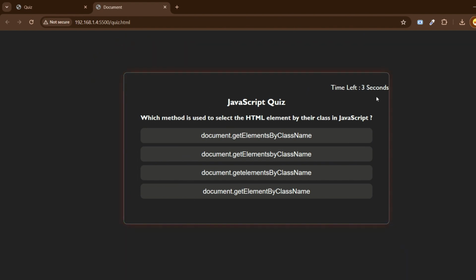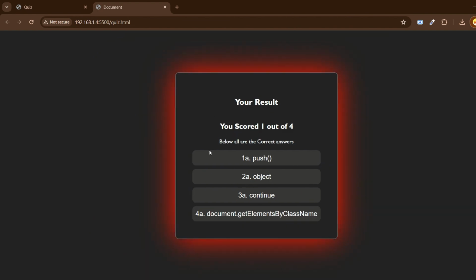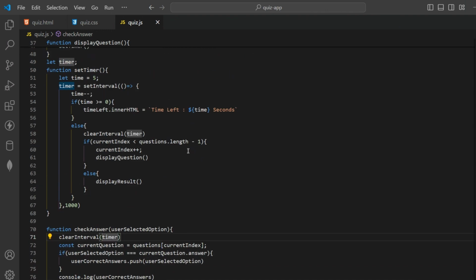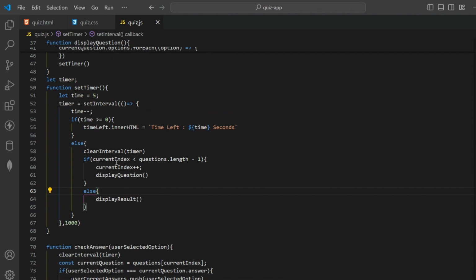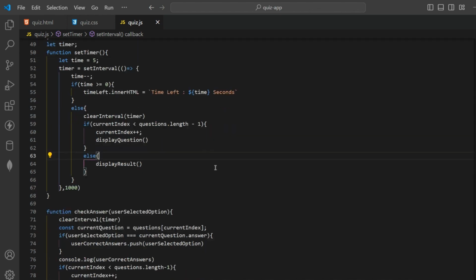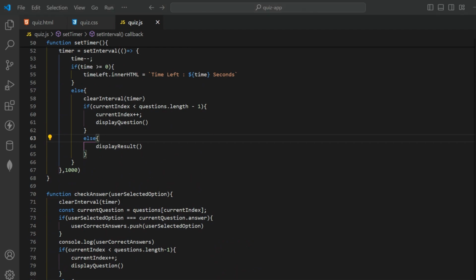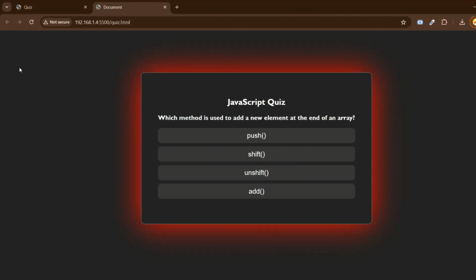Now let's wait until the timer reaches 0 seconds. So now as you can see, if the user didn't select any option from the last question, it is redirecting us to the result page. That's because when it reaches the last question, the condition will be false. Since it is false, it is redirecting us to the display result function, and the display result function is displaying the result. So let me explain from the first so that you will understand.